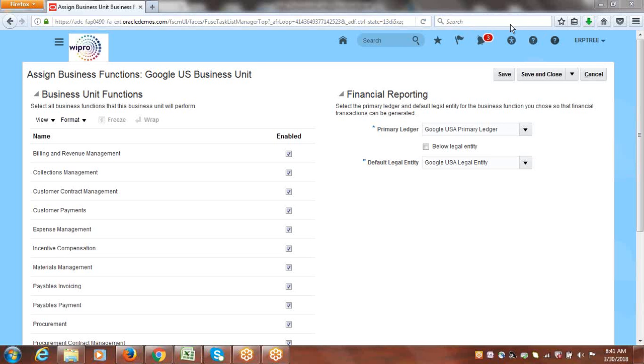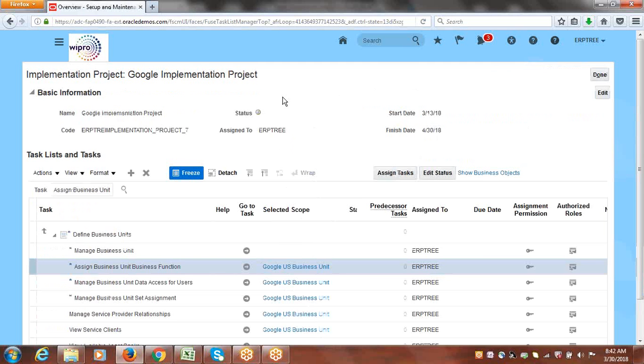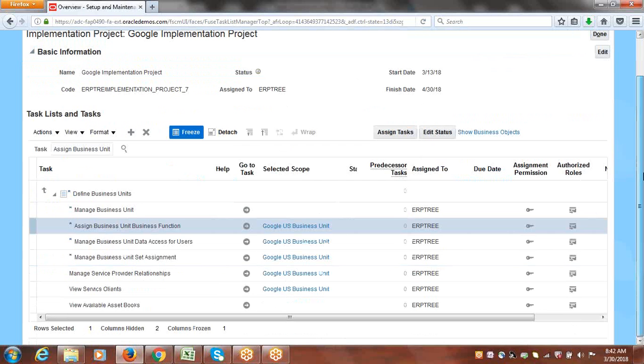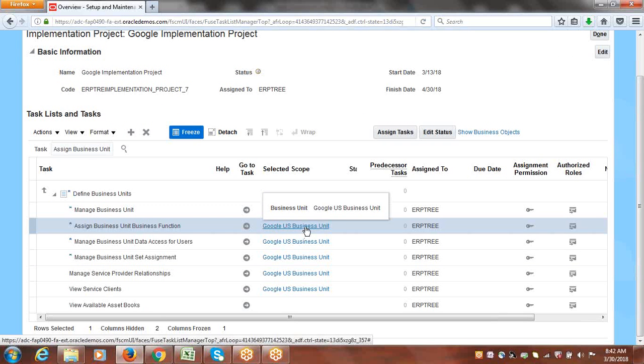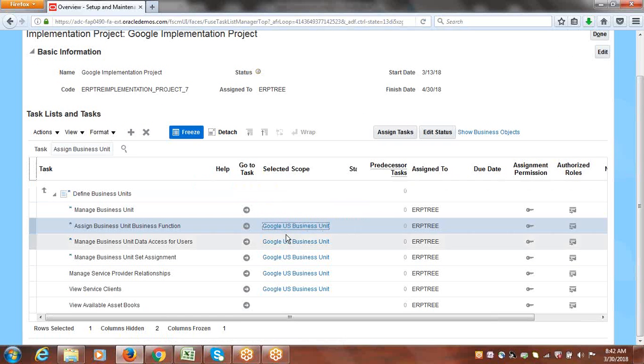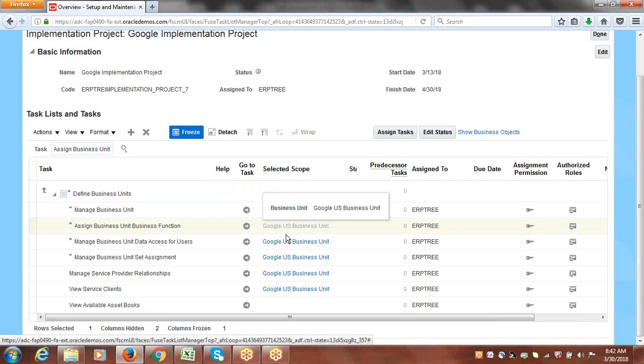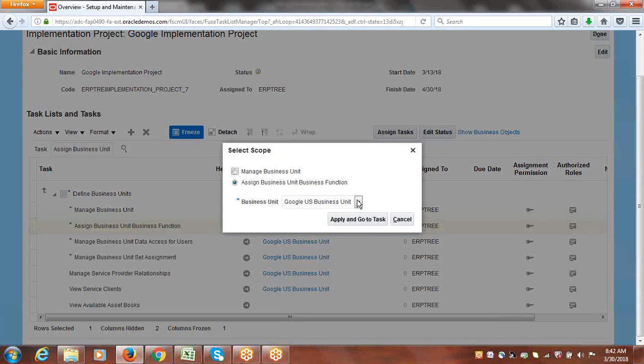So this is how you have to set up business unit business functions for any BU, and you have to associate your primary ledger with the BU. Then save and close. Say you have multiple business units. If you want to set up another business unit, click on the selected scope value, click on business unit. It will ask you to select a BU. Now select another business unit.